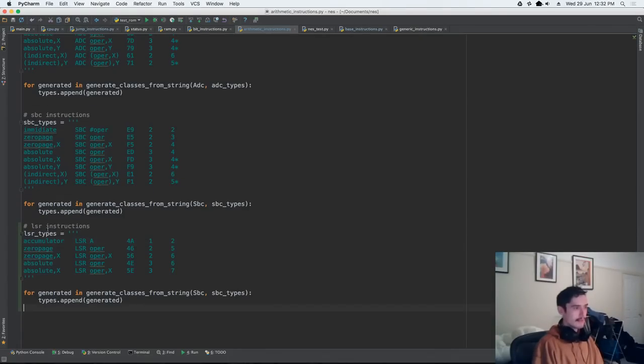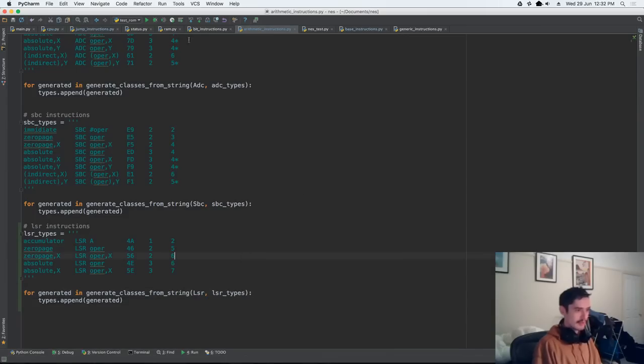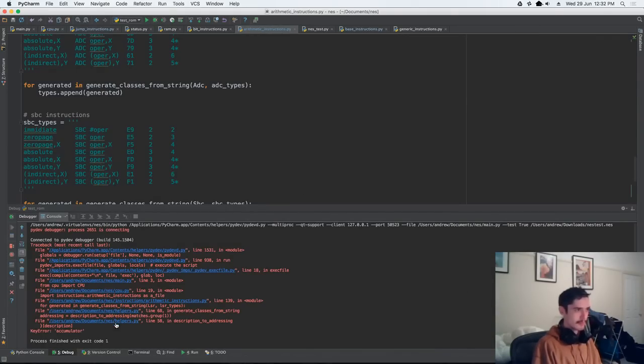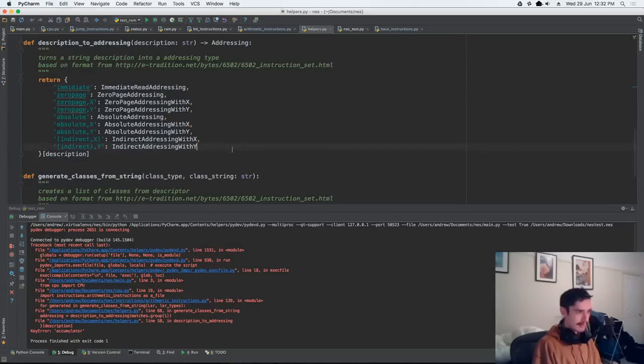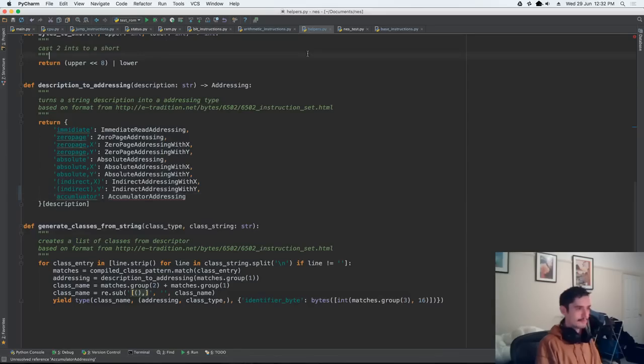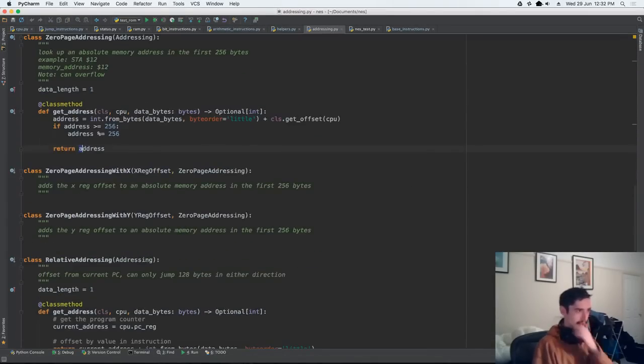Cool. And then so for generated types from LSR, use the LSR class. We just want to store these. So now, when we do this, no type accumulator. So we have a new type of addressing that we've never seen before. Accumulator, which is going to be accumulator addressing, which again we've never seen. So we're going to have to make this. I don't think we've ever seen. No.